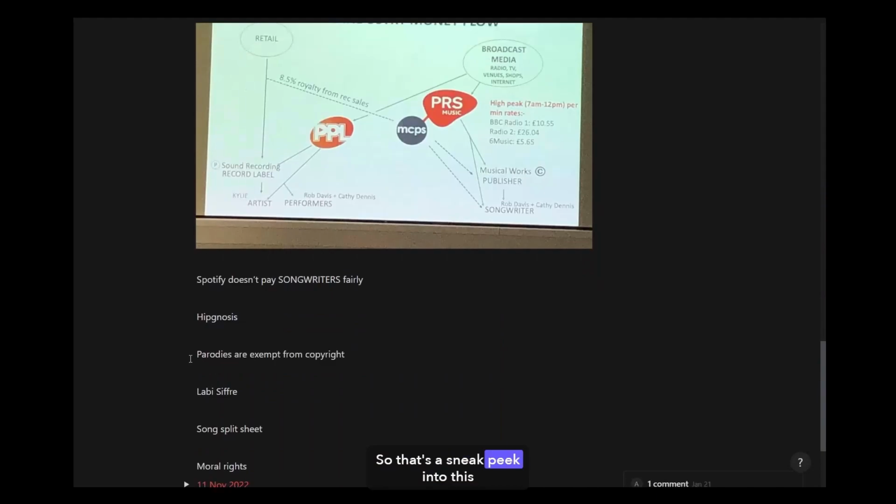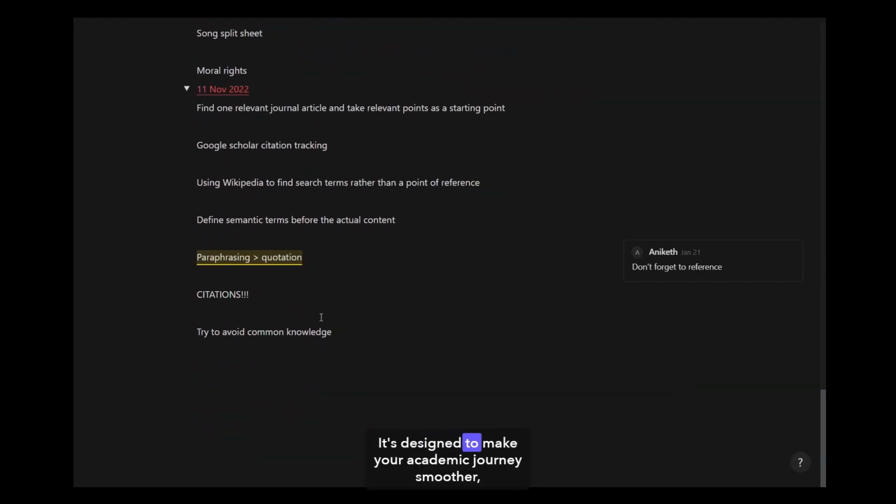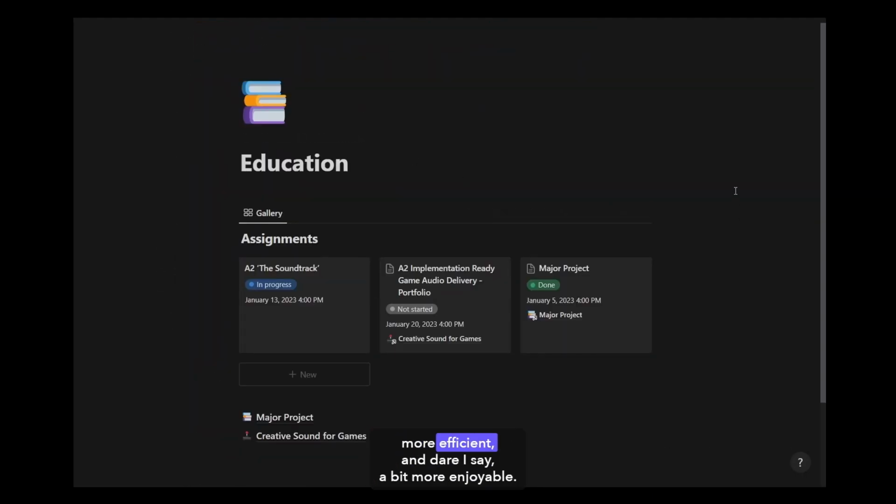So, that's a sneak peek into this template. It's designed to make your academic journey smoother, more efficient, and, dare I say, a bit more enjoyable.